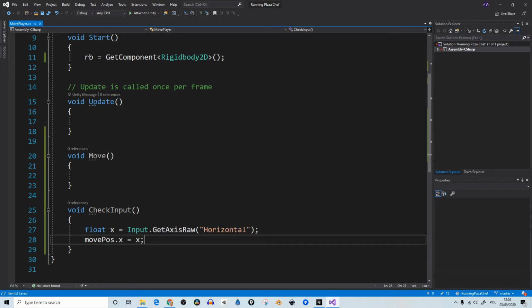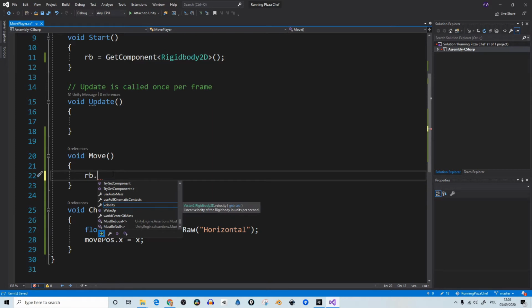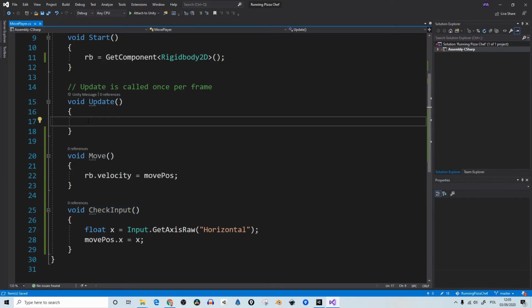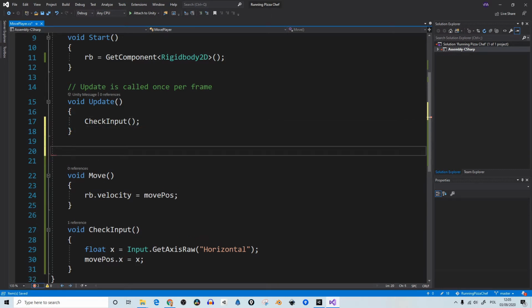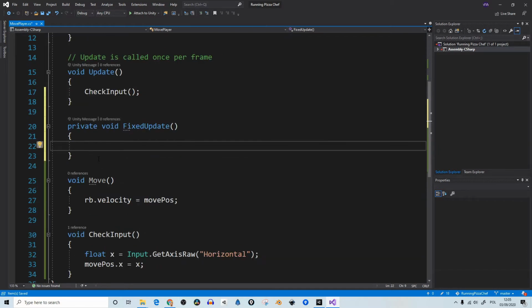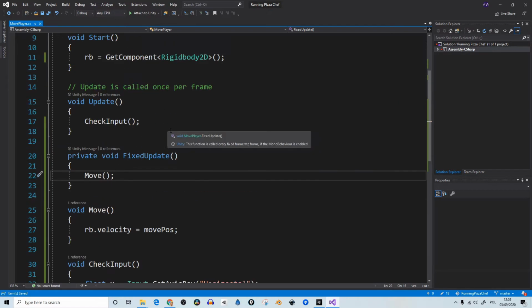And once it's assigned, we want to change our velocity in the Rigidbody component. So now we can call Rigidbody velocity, and it will be equal to movePause. And of course, because we are using forces, we need to call this function in the FixedUpdate, and we want to check the input in the Update. So here we are calling check input, and now we have to create another void, FixedUpdate, because in FixedUpdate we want to move our player. Okay, so let's save it.